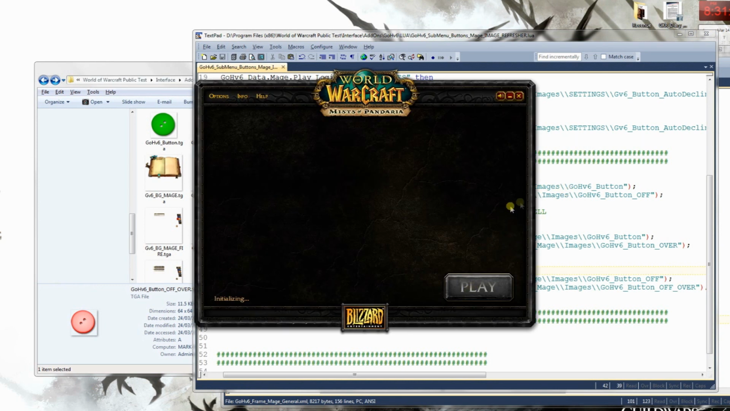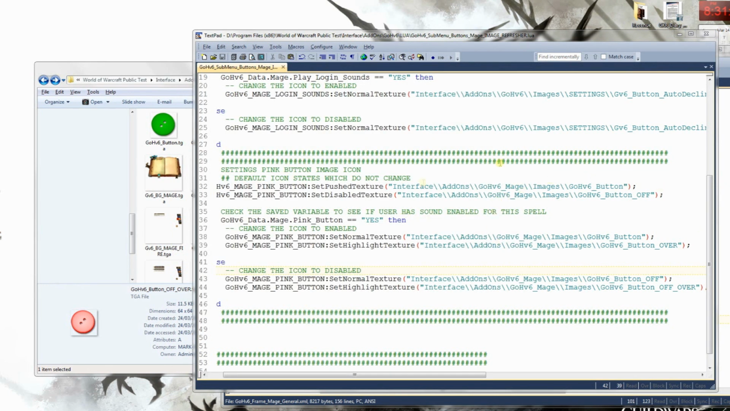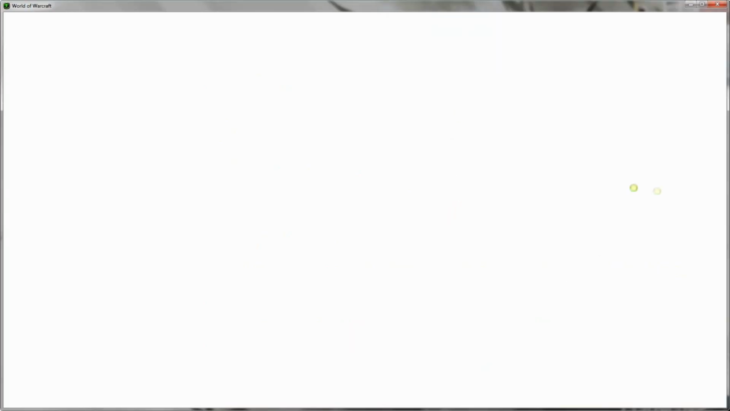Come on. Could load Rift in this time. Or Old Republic. Come on.